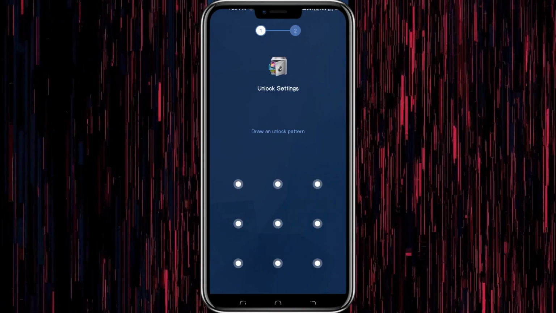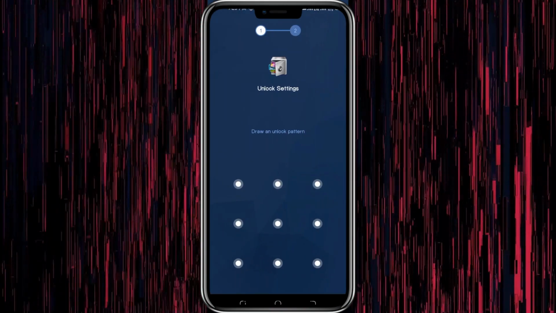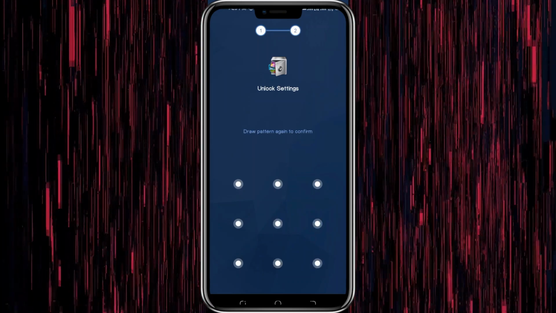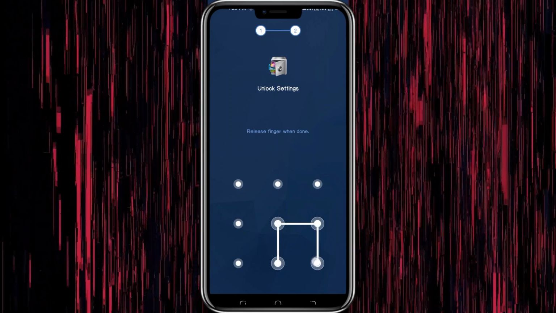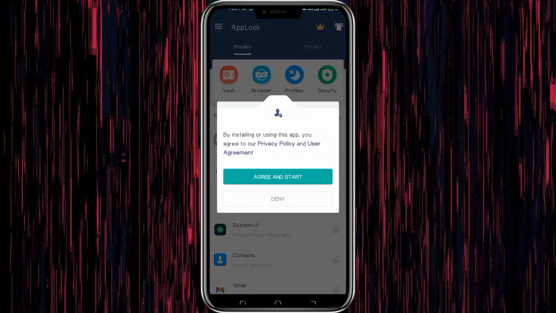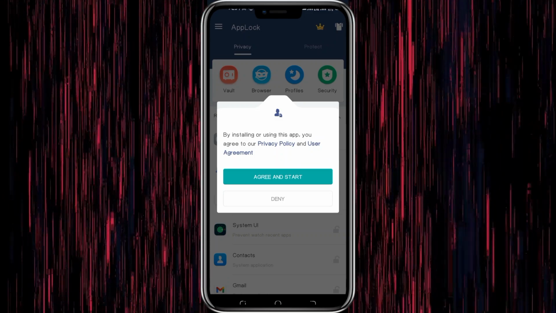After that you have to set a specific lock that you want to use for your apps. I'm going to do this. You have to draw it again just like that. Please remember this one so that you don't forget. After that you have to click on agree and start.